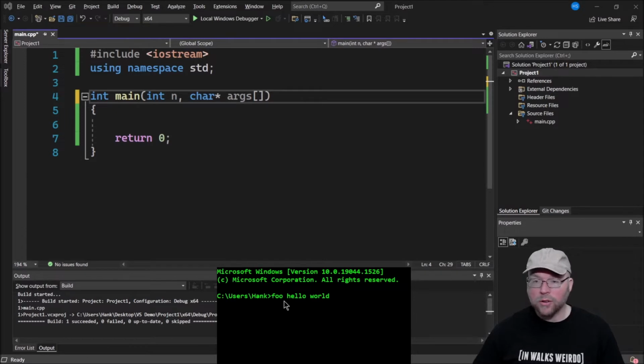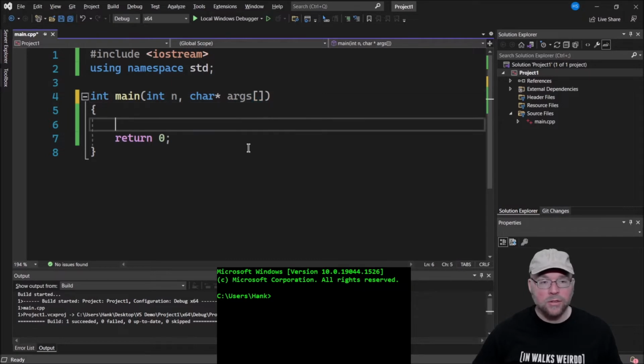Why is it an array of character pointers? Because foo, hello, and world are C strings, or arrays of characters. So the first element of args will have the memory address of foo, the second element of args will have the memory address of hello, and the third element of args will have the memory address of world. The first parameter is going to be assigned the number of strings that were typed at the command line. So in this case, n would be assigned 3 because there's foo, that's 1, hello, that's 2, and world, that's 3.